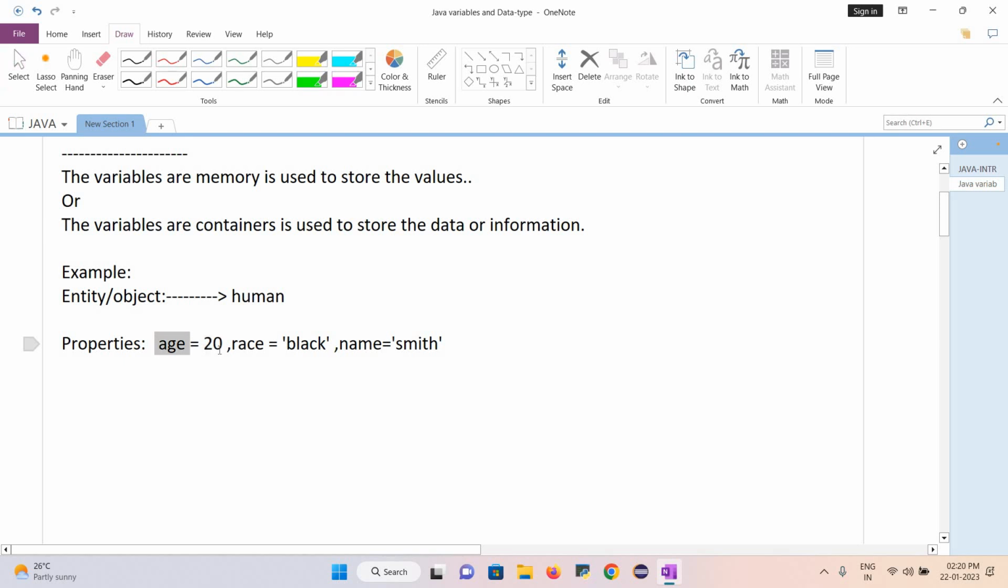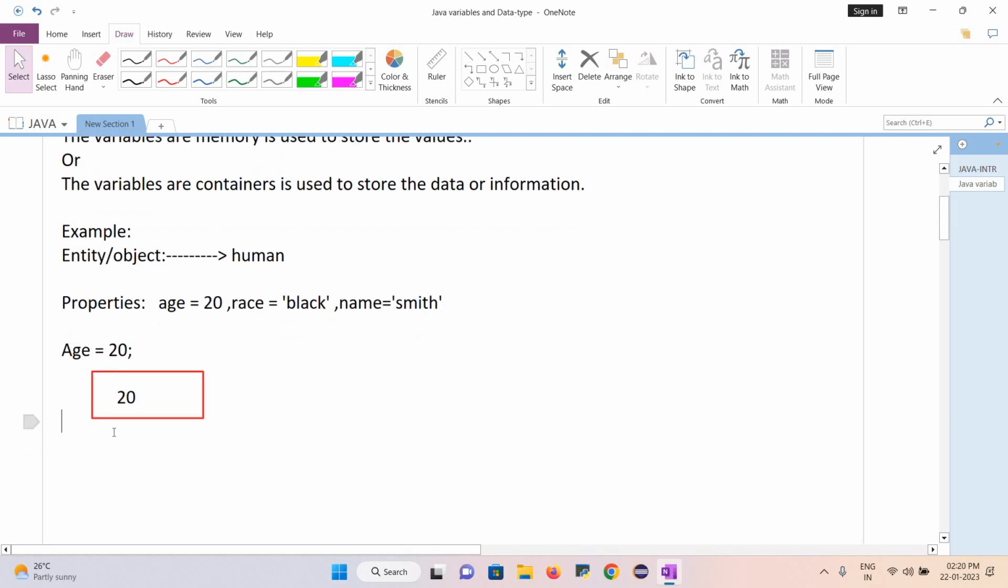When you write age equal to 20, immediately a memory will be generated. In that memory the value 20 will be stored, but the memory name is age. This is how a variable is declared, and like this the value will be stored.